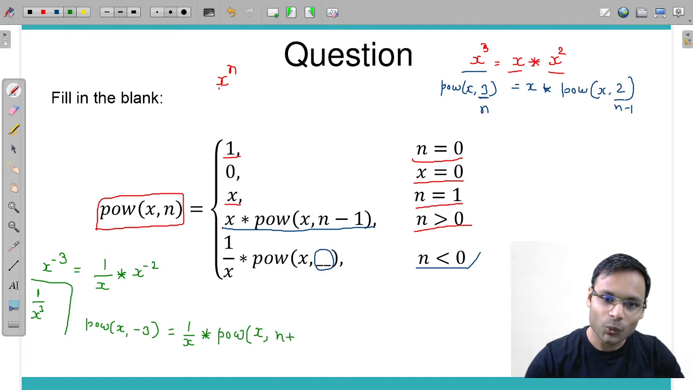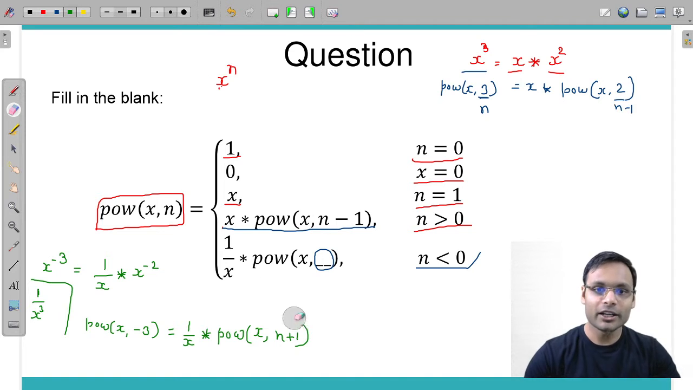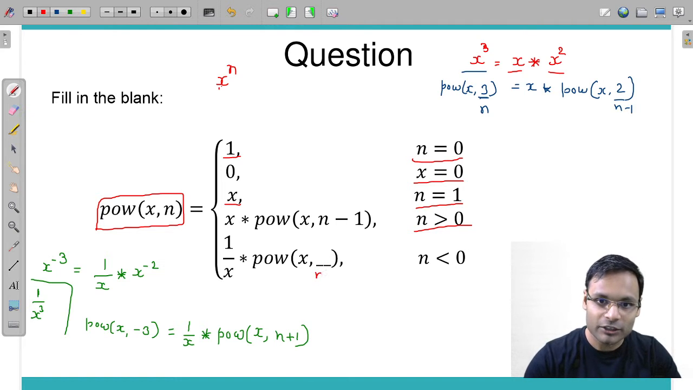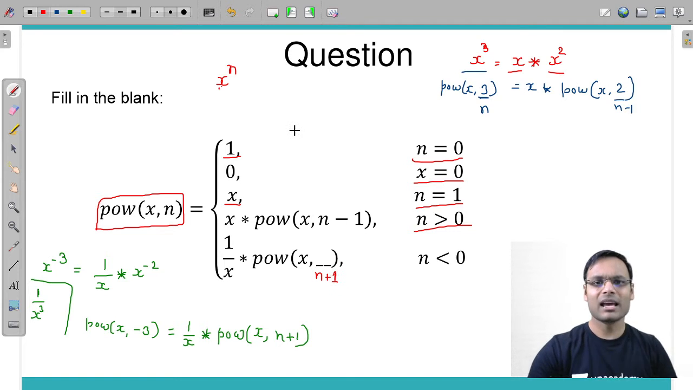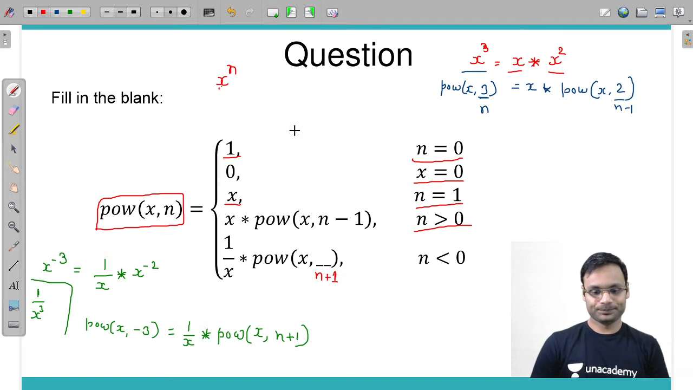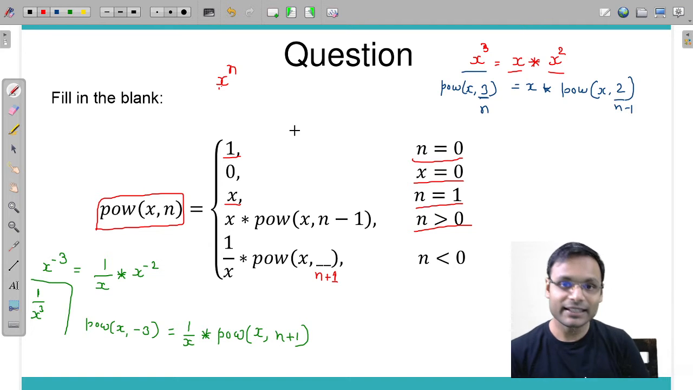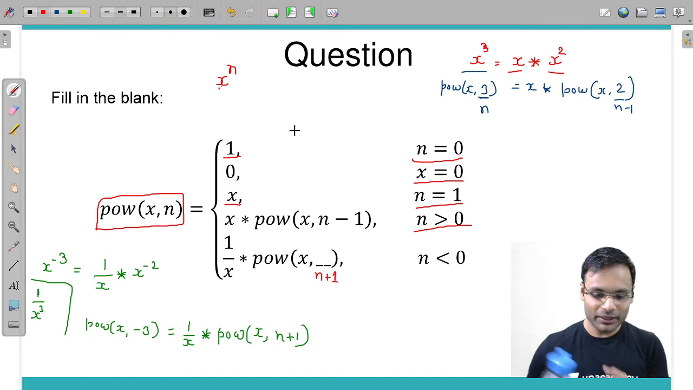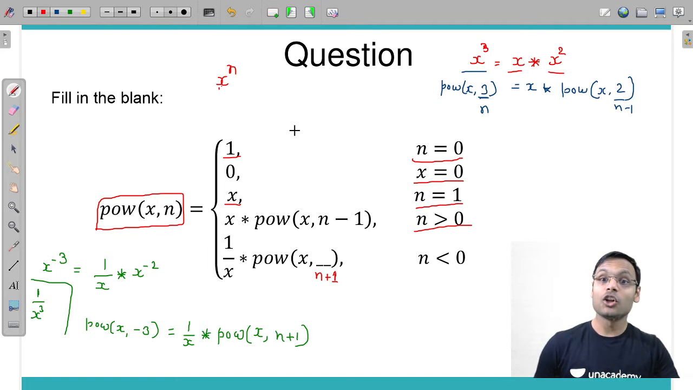n plus 1. Right? Okay, got it. So many of you have already got it. Great. Amazing. So what will be the answer for this? Fill in the blank. Here we should write n plus 1. So this is another example of power. Is that clear? Clear, everybody? Clear or not?